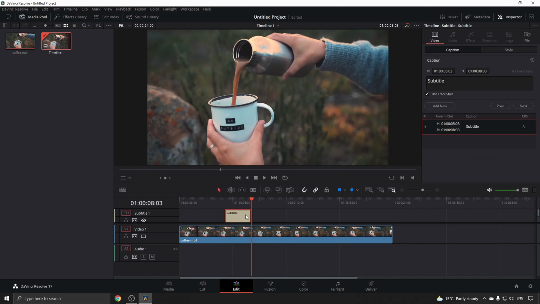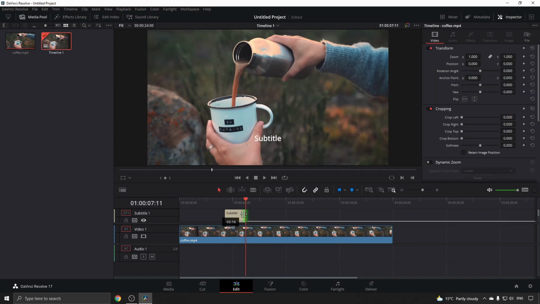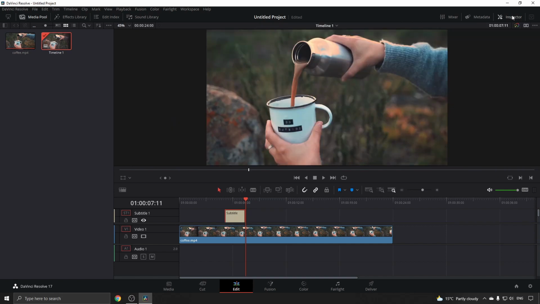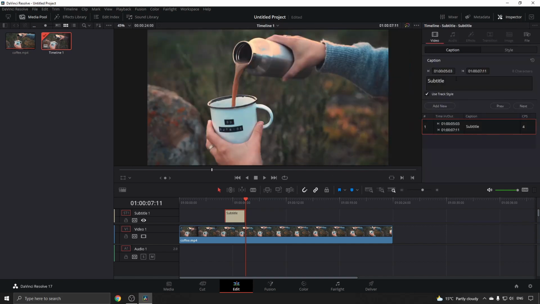That is going to add your subtitle. You can resize it however you want the length of it. So I'll just put it like that. Then I'll click on it, go into the inspector. If the inspector isn't showing, click on the inspector there at the top right hand corner. And then you can write out the text for your subtitle.